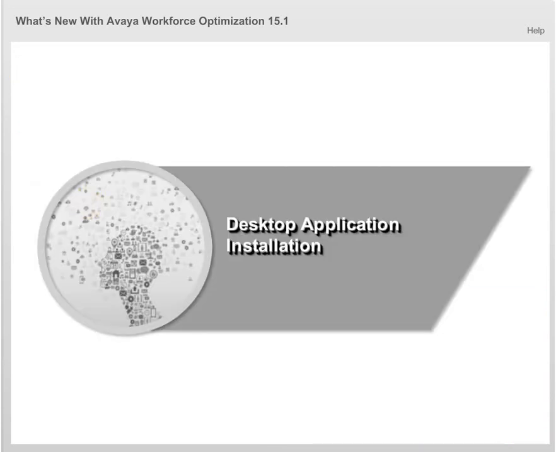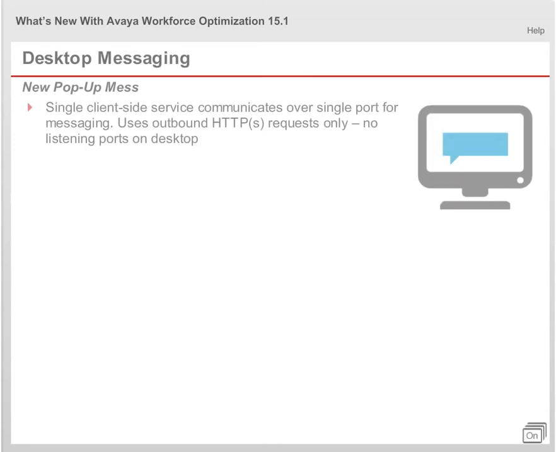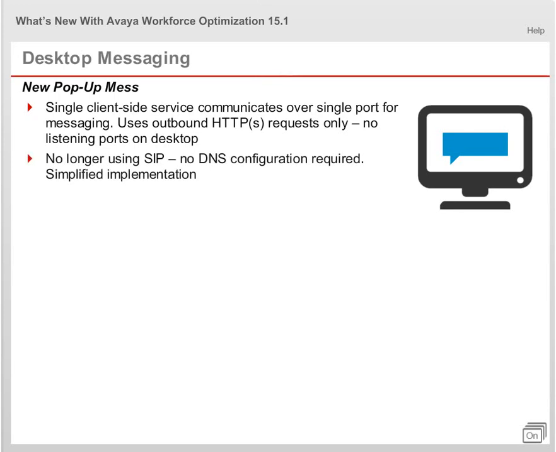Desktop application installation. Desktop messaging at Release 15.1 uses a single client-side service which communicates over a single port for messaging. It only uses outbound HTTP requests, and therefore there are no listening ports on the desktop. It no longer uses SIP, and therefore no DNS configuration is required.